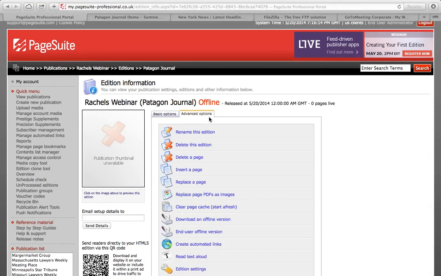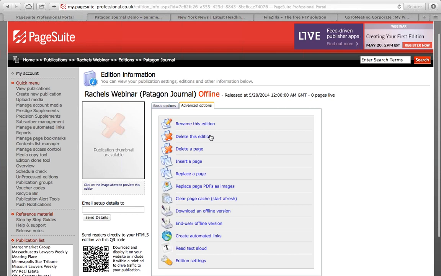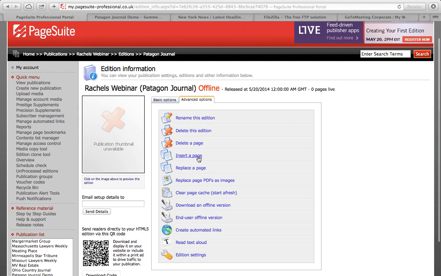Again, here under our advanced options and the same under the publication settings, this is where we can rename the edition if we want to. You can see some of our other options here. We can delete the edition entirely, delete a single page, insert a page, and replace a page.